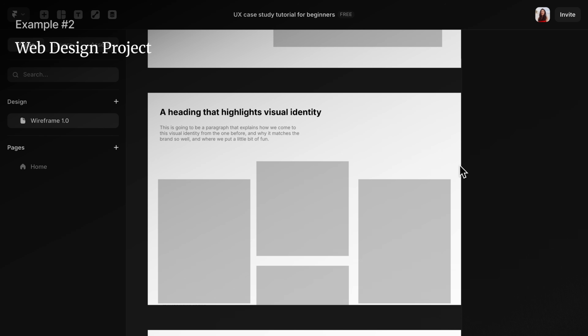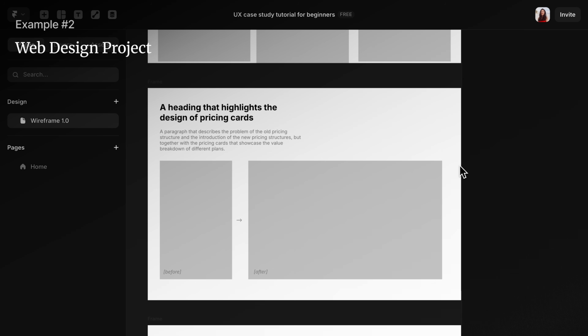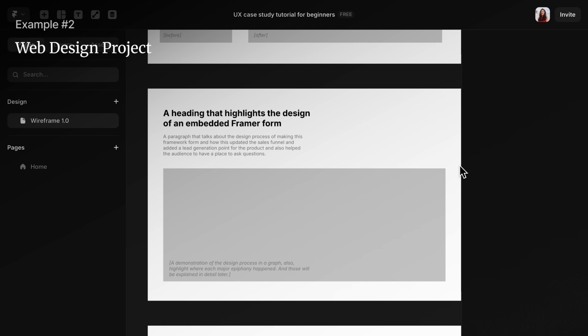Then I decided to highlight the visual identity of the redesign, since visual design is a huge part of web design, so it deserves its own section. And after that, I focused on one specific pricing section of the redesign. This was a major challenge, and I want to explain how I overcame it and made a decision that helped the business grow. Finally, I include a page that calls out another part, which is a Framer form. And this shows that I know how to design for lead generation. That's also marketing and sales.